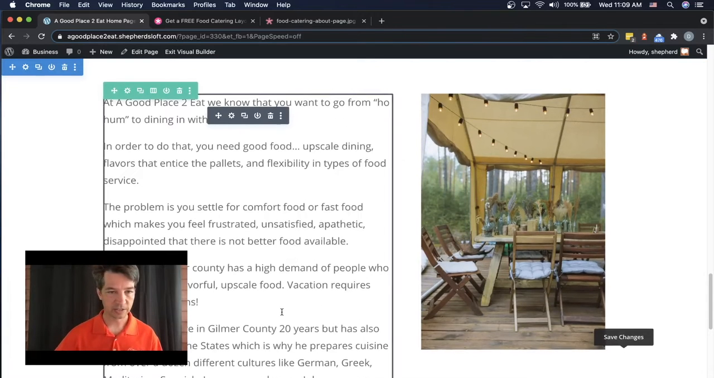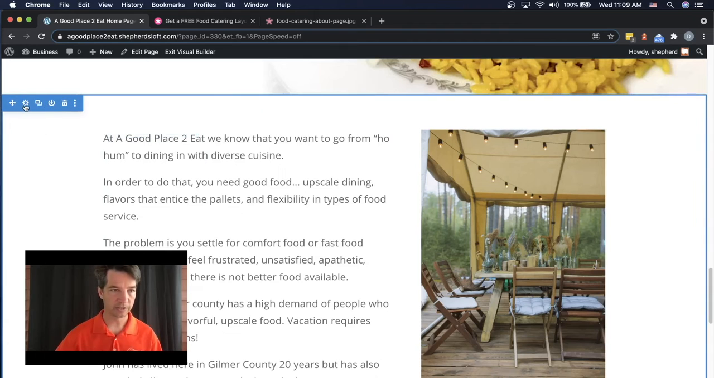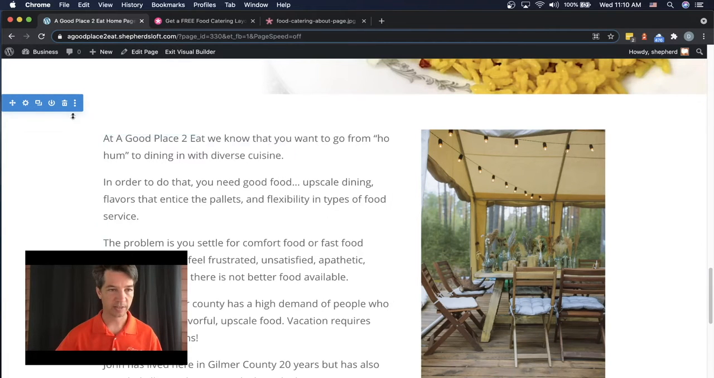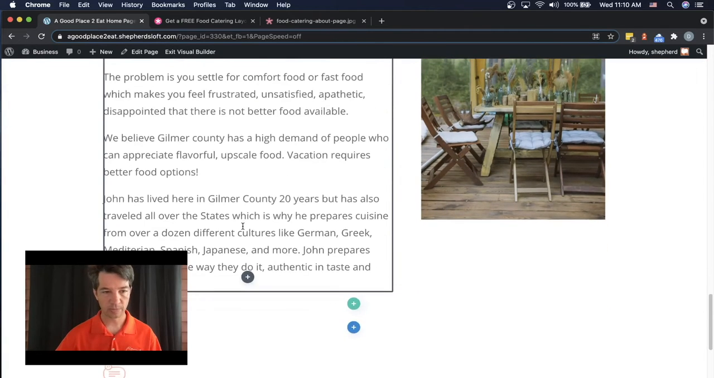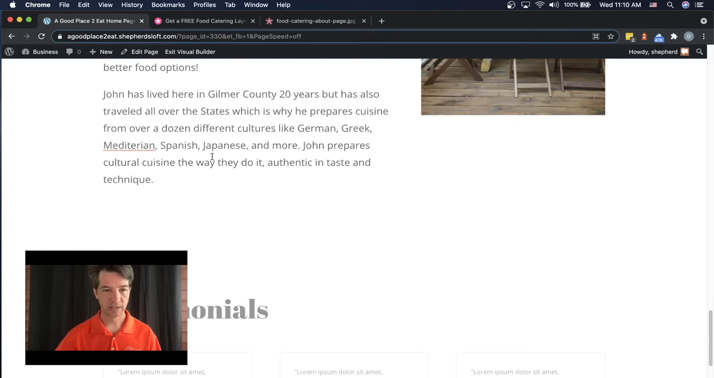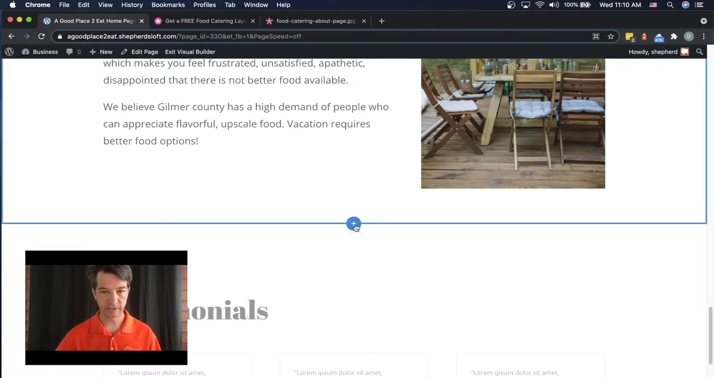So this text is just a little bit long still. We could go to a full width section here. We could try that. Or we could try breaking the content up. We could take out this last paragraph and add a new section in for it.